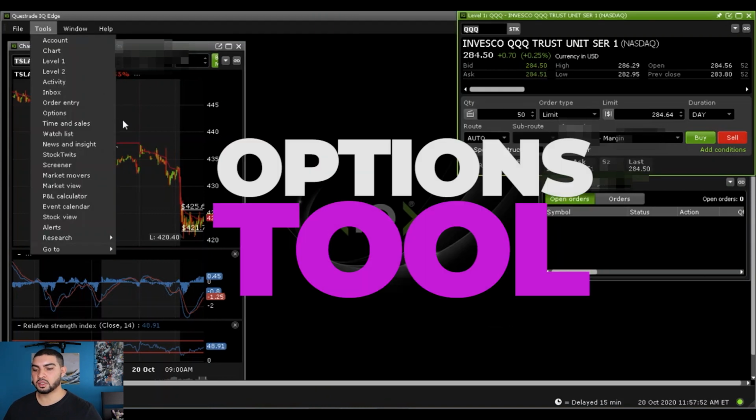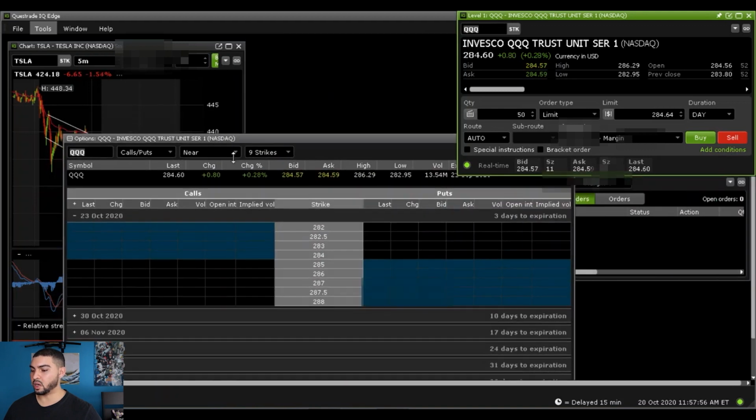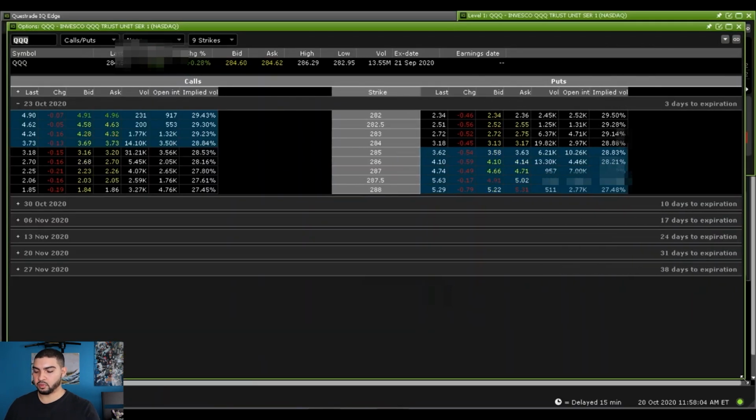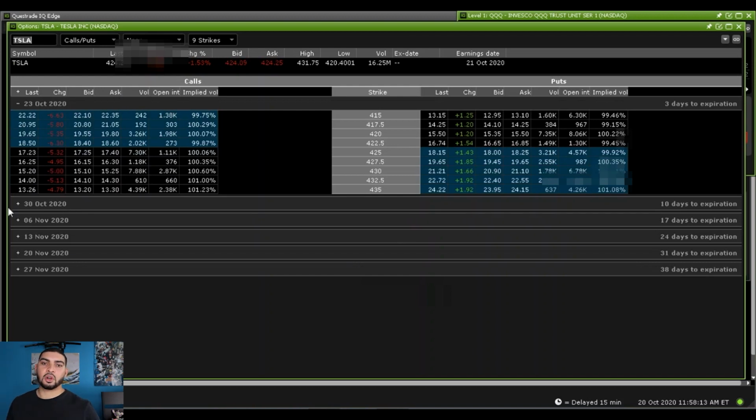Next one is the options. This, obviously, you will only need to concern yourself with if you are an options trader, but it will show you everything that you need to know about options. For example, it'll show you the actual price symbol itself. It'll show you the different expiration dates with your ask, your bids, your strike prices, and things of that nature. If you don't know what I'm talking about, you don't need to worry about it. This is just if you're using options with IQ Edge.